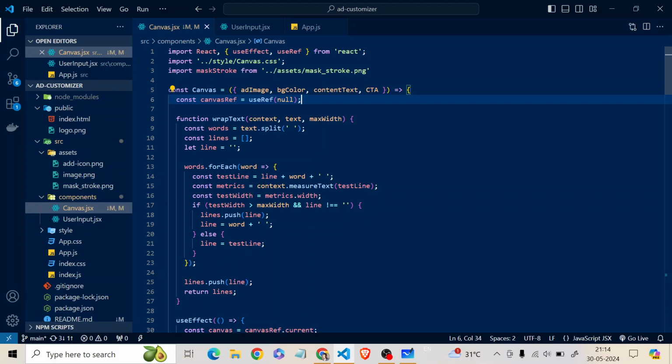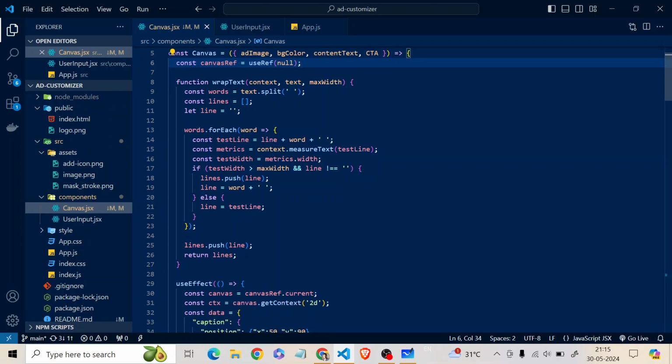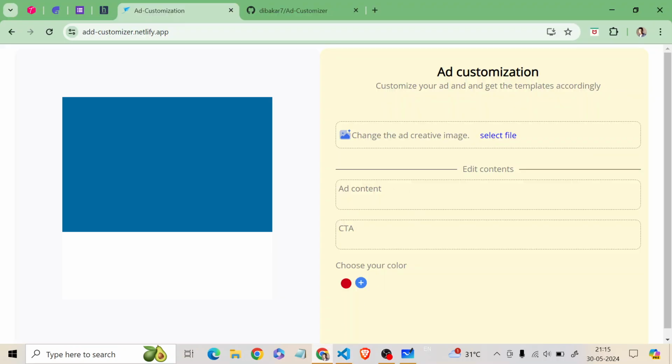Next, there is a function wrapText. Why is the wrapText function used? Basically, if a user writes a long text inside the add content, there is a chance that the text can go beyond the canvas width. The canvas width is this, right? So it can go beyond that. To handle that case, the wrapText function is used.